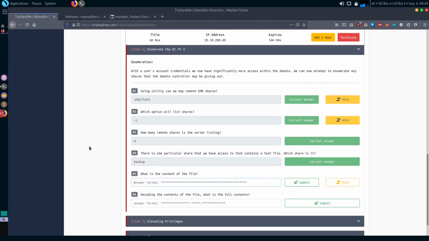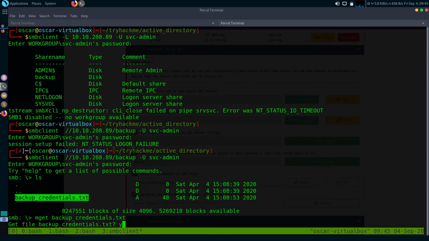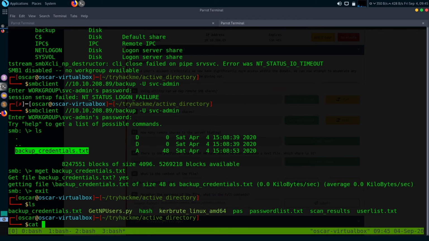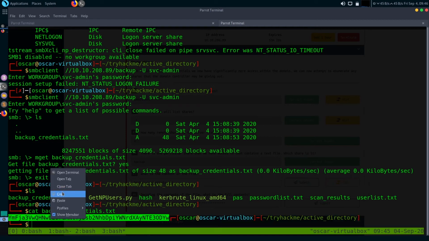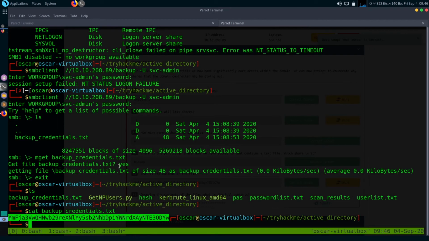So what was the content of the file? Let's just download it to our box. Just type mget and the file name. So here is some sort of encoded string. Okay, looks like it is actually base64. Let's see, we can just use base64 to decode it or not.